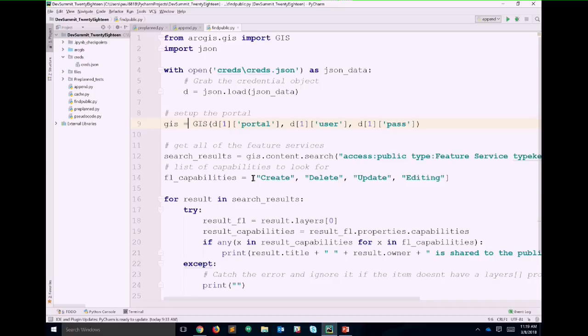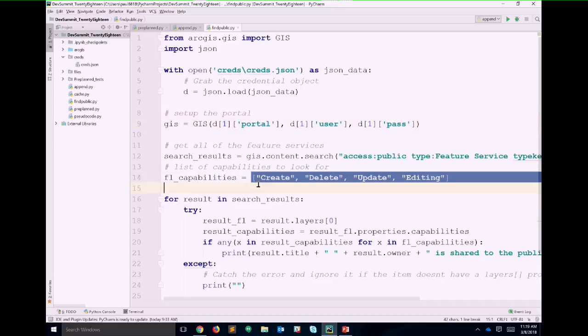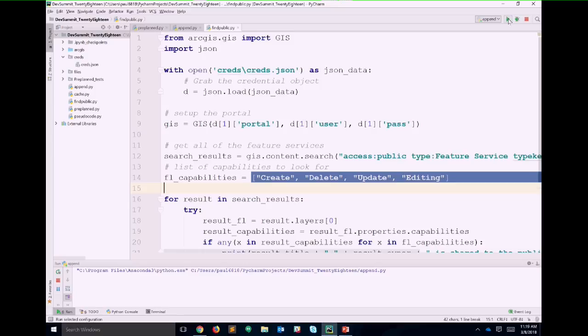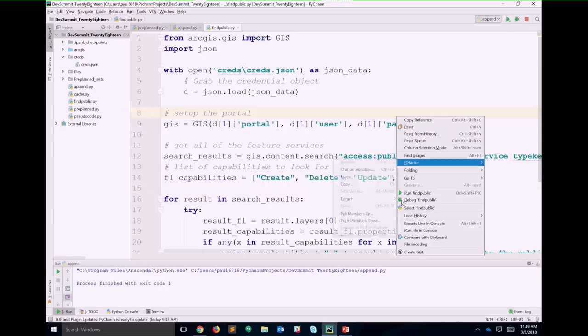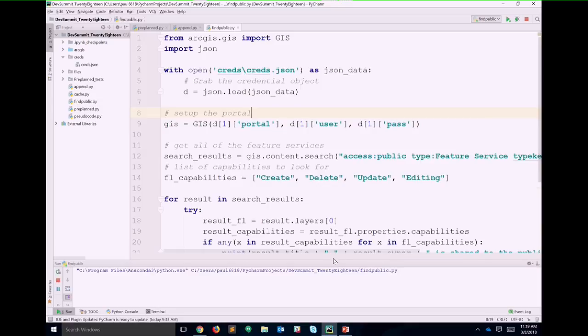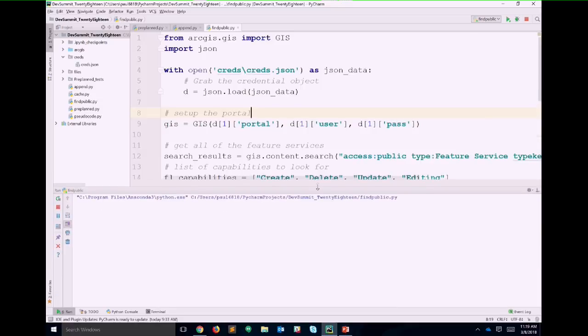And if any of these feature service capabilities are in that feature service, I'm just writing it out to the debugger. And so we can see that, oops, that's the wrong one. So if I ran that right now, it's a little slow because of the conference internet, but we should, in about 20 or 30 seconds, hopefully start seeing a list. So it's going to go through all the search results, anything that matches.